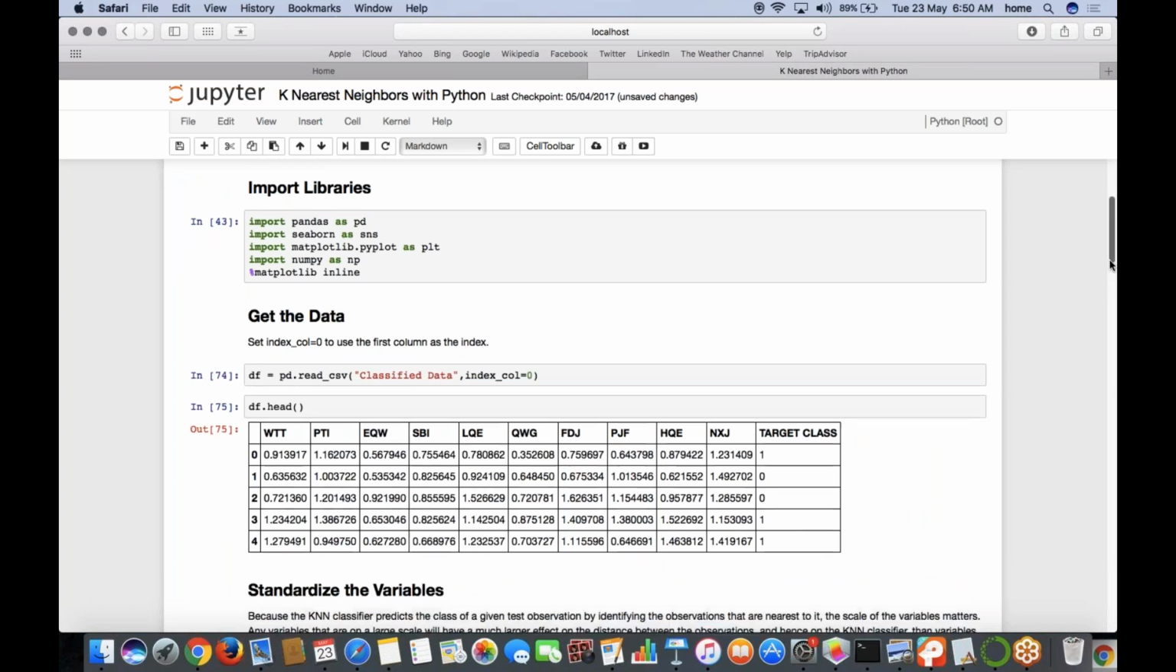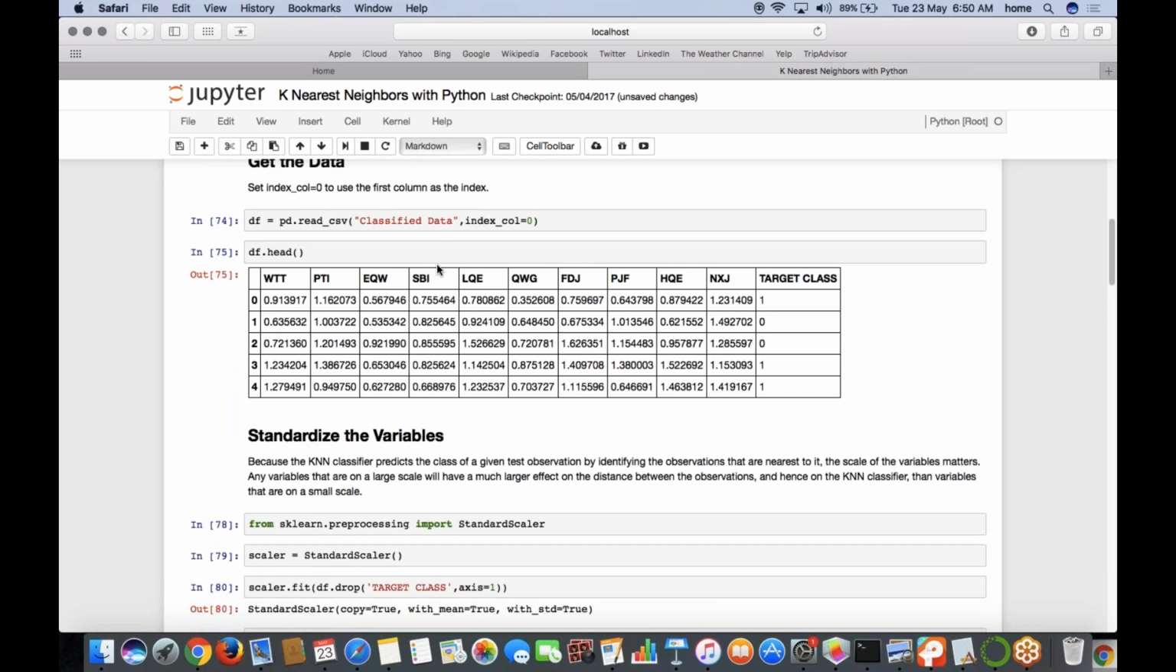The column names you can see are random, we don't know what exactly they are. We have some numerical data with a target class. So this is the target class. There are two classes, either class 0 or class 1, and we have some kind of data. We don't know what exactly that data means. So now how can we apply k nearest neighbor here?